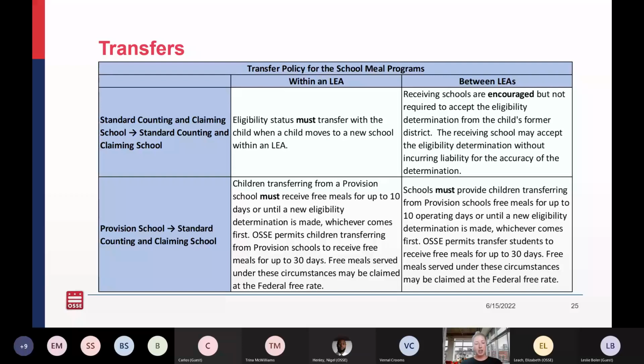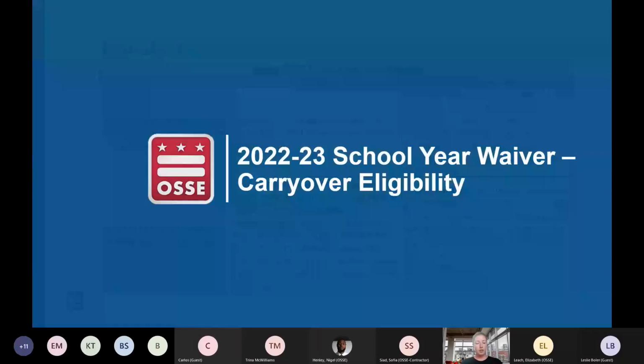And then a child transferring within the same LEA or between LEAs from a CEP school to a non-provision school must be given free reimbursable meals for up to 30 operating days if it's the same LEA, or 10 operating days if it's a new LEA, or until a new eligibility determination is made, whichever comes first. And then on carryover, Liz is going to talk about carryover eligibility for this upcoming school year.